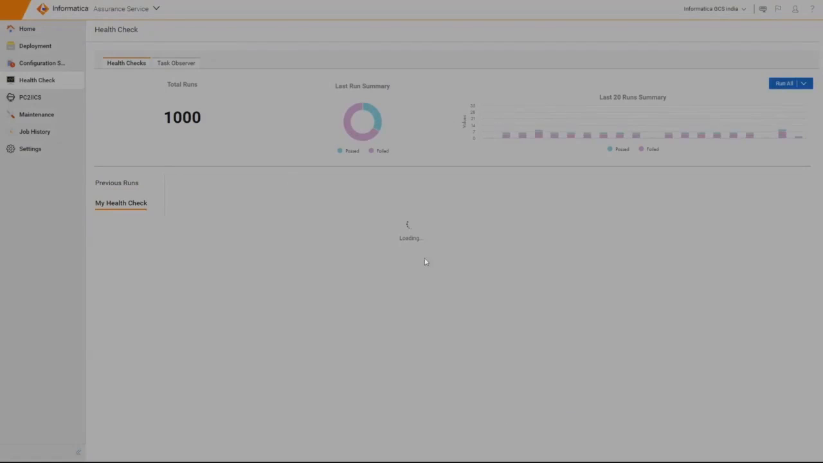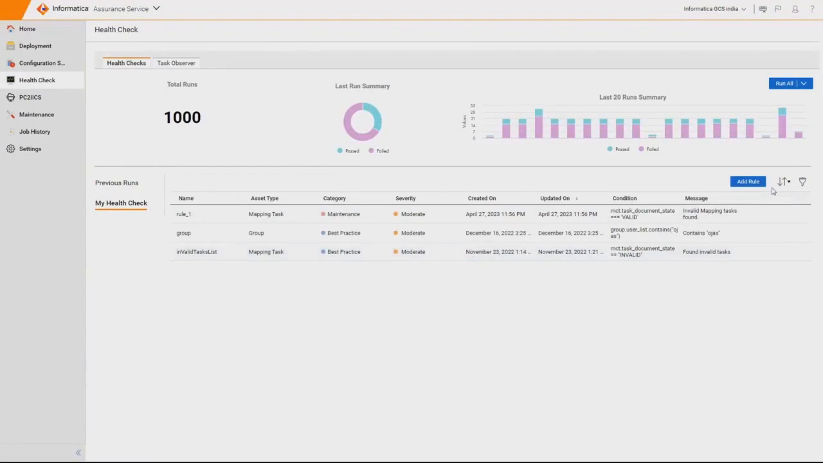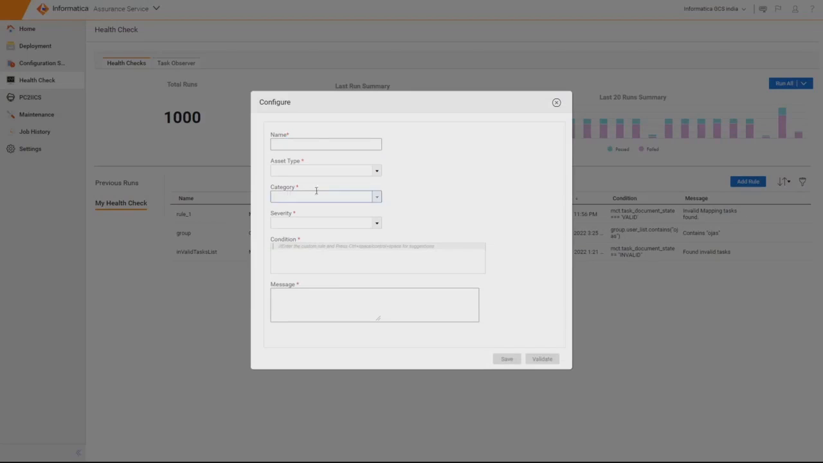Let's quickly try to create a health check rule on our own. When I have to create a rule, I give it a name. So let's say I give it an MCT validation rule, which was the system-defined health check that we just saw. I can put it in, let's say, performance. I can give it a severity.